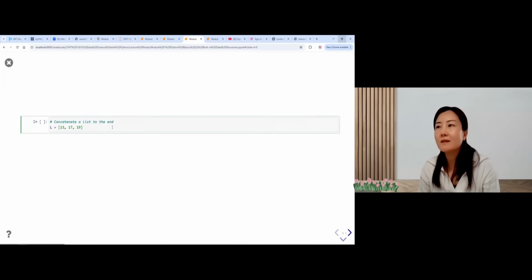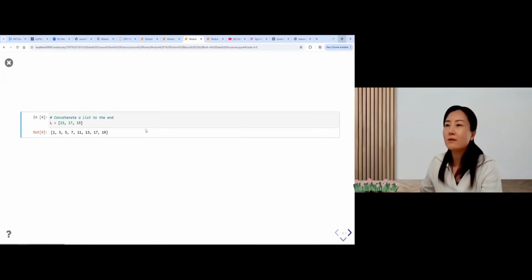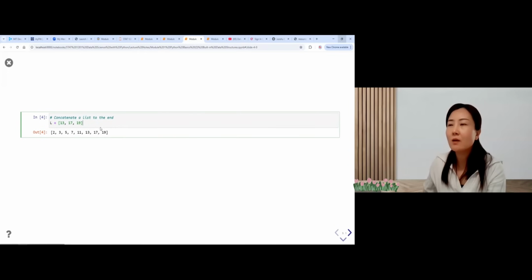You can also concatenate a list to the end. For example, L has 5 prime numbers now, and we add 11 to it. If you want to add some more, we can just concatenate with a different one. However, pay attention that this operation will not change L. The append method will change L itself. It will actually add a value. But this concatenation using the plus operator will not change L.